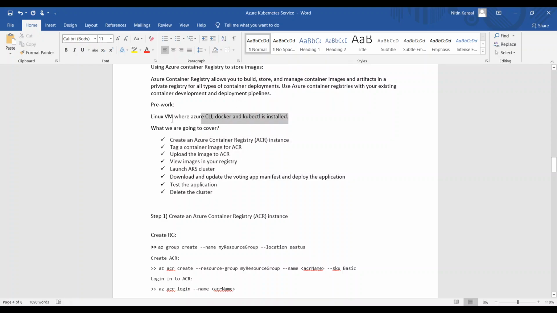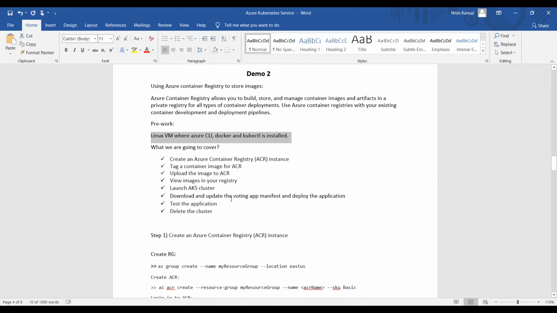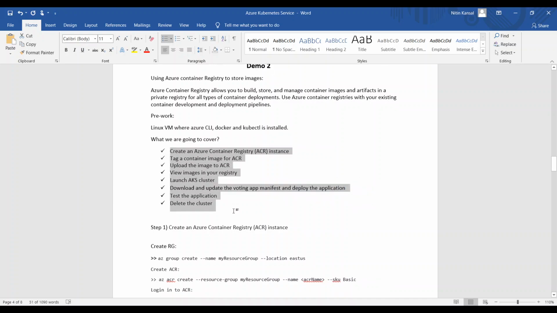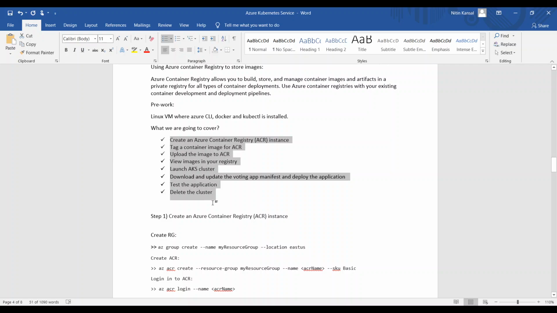Make sure that you already have your platform ready. Before this demo, I launched a Linux-based virtual machine in Azure, and I have Azure CLI already installed, Docker is also installed, and I installed kubectl as well. Refer to any blog for installation of Docker and Azure CLI. I'm not going to cover these installation steps in this demo. This demo will be more focused on Azure Container Registry and deploying the application, referring to the images stored in Azure Container Registry.